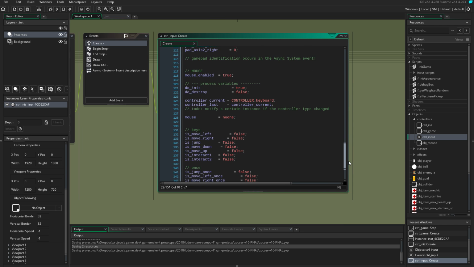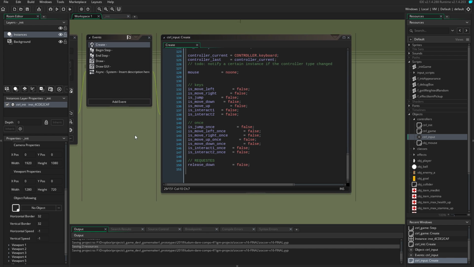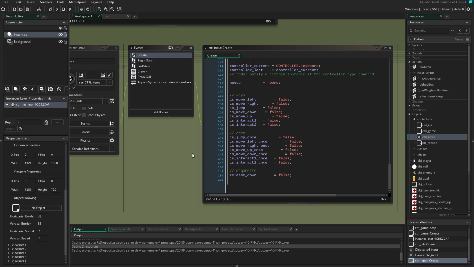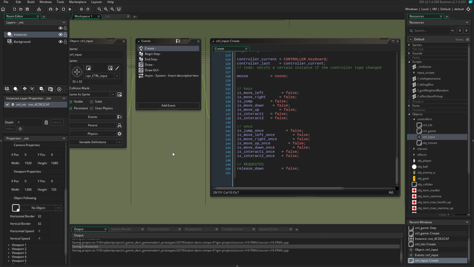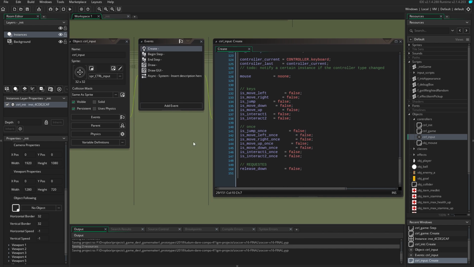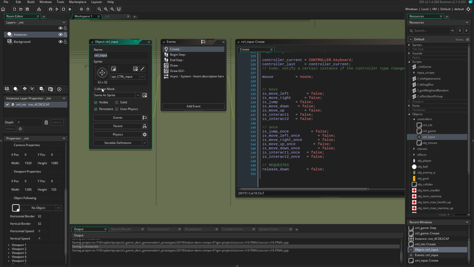So this is what happens in this one here. The only thing that is of concern to us is that when I'm checking whether the player is hitting up or down or left or right, it always checks this instance of control input.